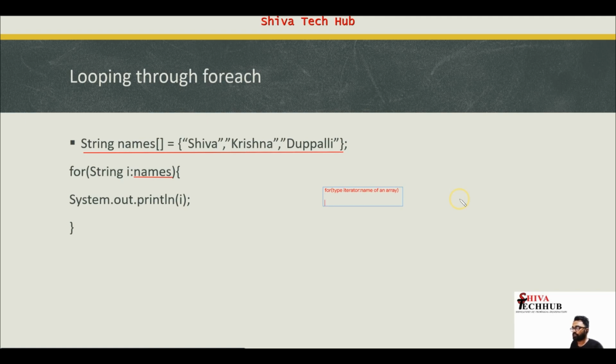Okay, so let us try to understand the same example. What is the type of the array? The type of the array is string, right? Iterator, you can take anything between A to Z. So in this case, I am taking i, then colon. What is the name of the array? names. Okay, so if you print i, in the first iteration it will print Shiva. Then in the second iteration it will print Krishna. Then in the third iteration, it will print Draupadi. So this is what will be printed using for each.